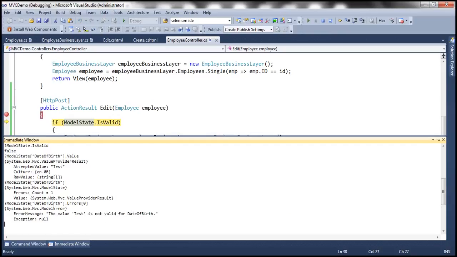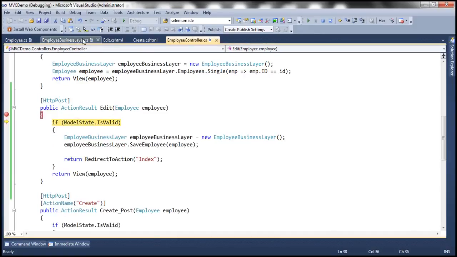So this model state object has this errors property which we can use if we want to change any of the error messages that are associated with that property as well. We'll discuss more about that in a later video session. Alright.